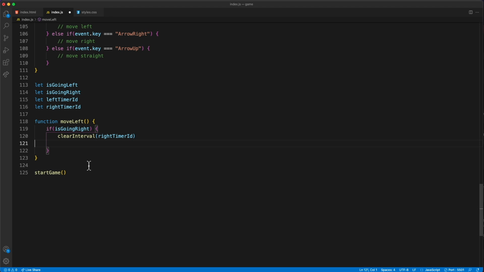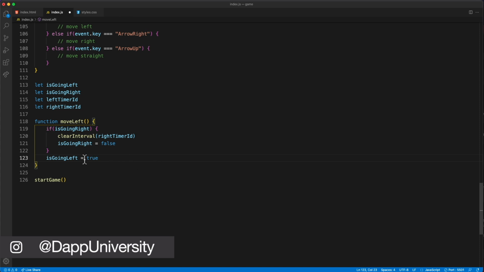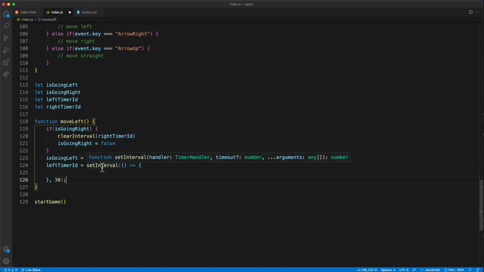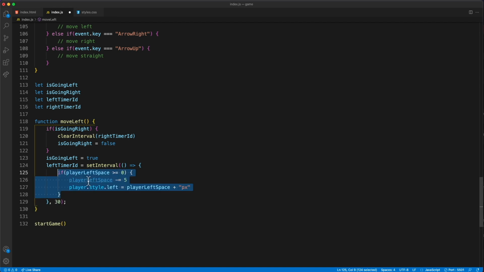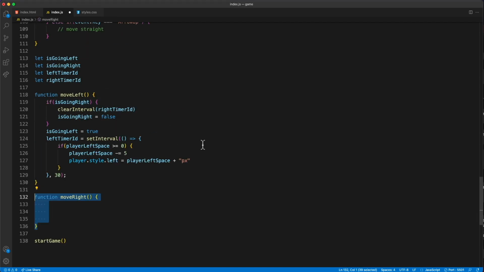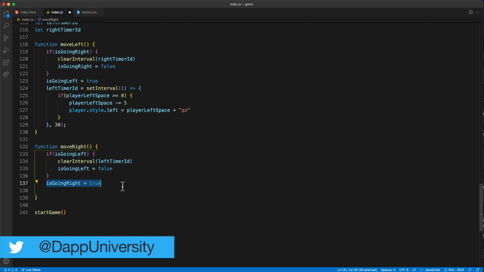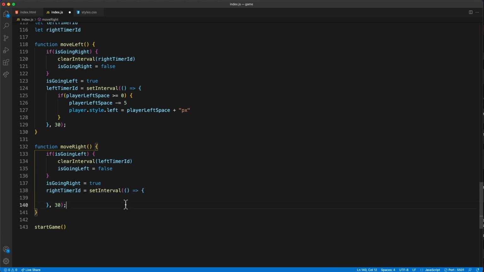Inside here, we want to say that isGoingRight is equal to false because we have stopped moving right, and we're actually moving to the left. Then I'll create this leftTimerId function. And we'll set this interval again to 30 milliseconds. Very similarly in the moveRight function, I'll create this one here. We'll check if the player is going left, and if it is, we are going to clear the interval, then set the isGoingLeft variable to false, and set the isGoingRight variable to true. Then we'll create our rightTimerId with setInterval at 30 milliseconds.